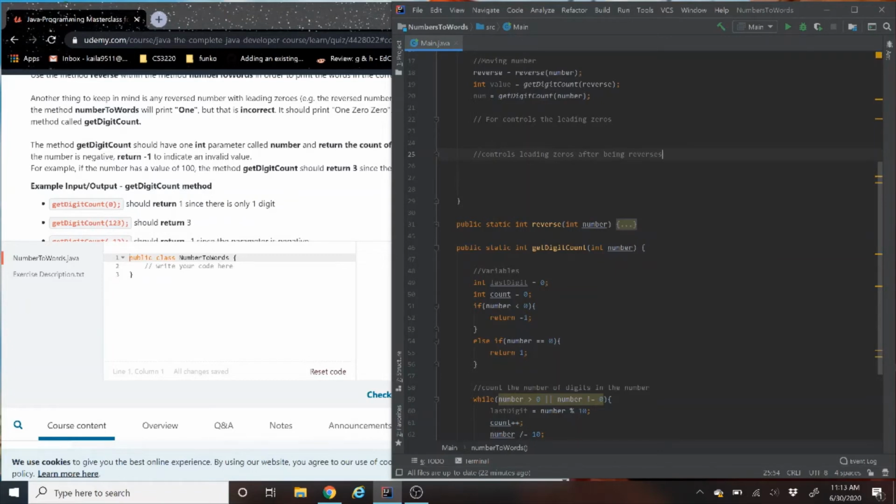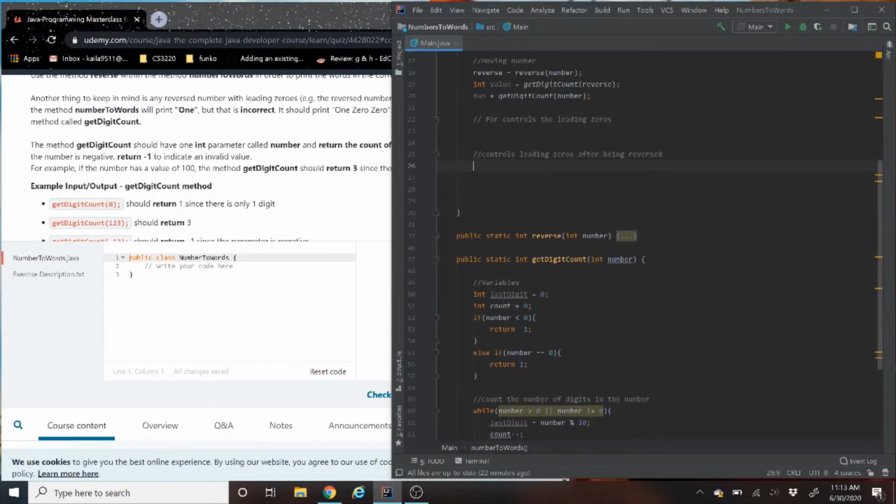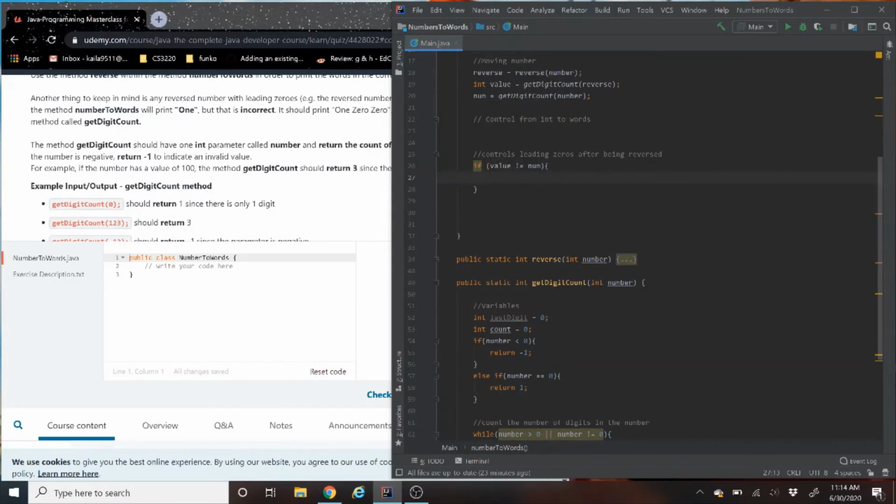Now the thing we do have to do real quick, or that I want to do before I do the easy part, since this is really more of controlling from int to string or words. In order to control the leading zeros, we have to compare the two values that we got. We have to compare num, which is actually number, and value, which is the reverse value of the number. First things first, we have to check and see if the value is not equal to num.